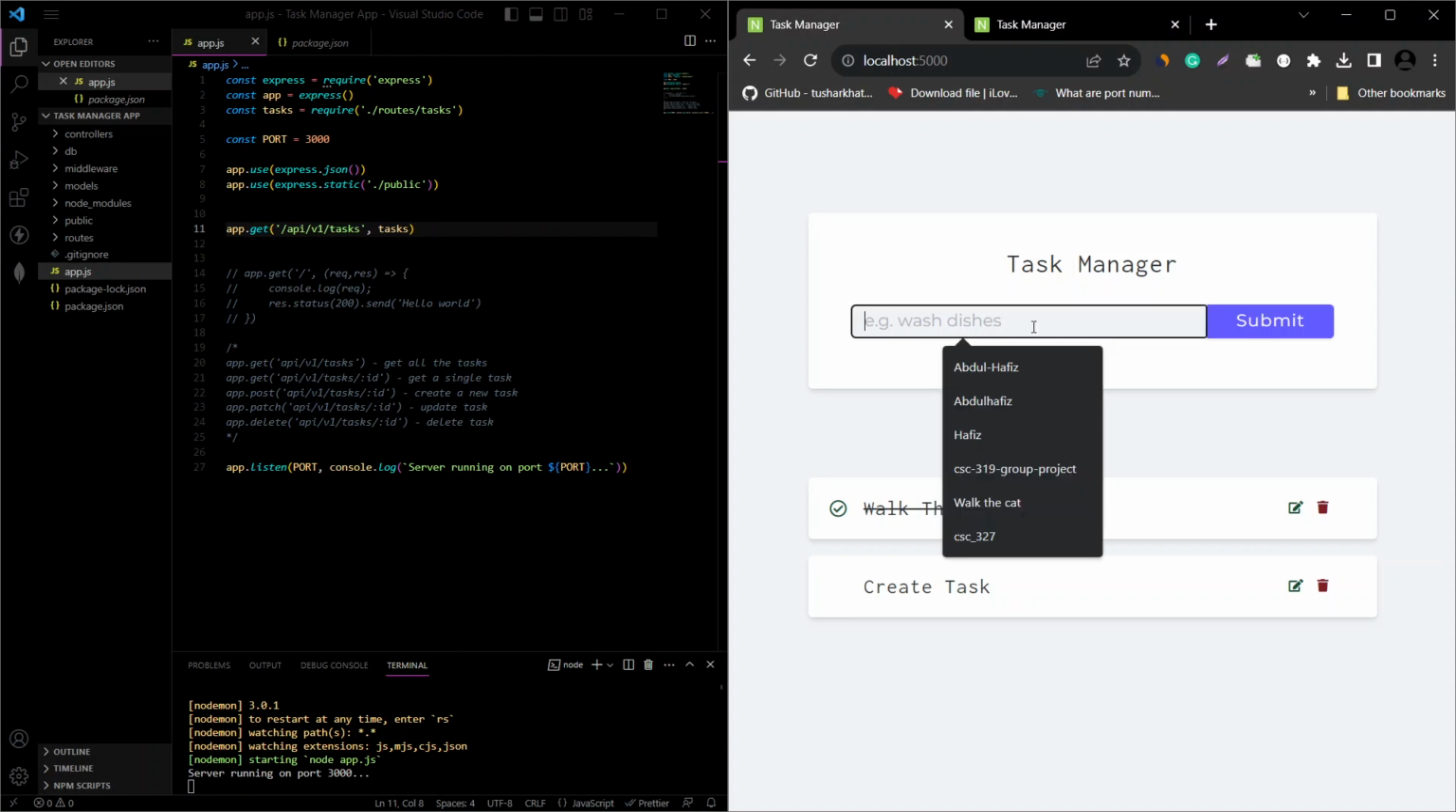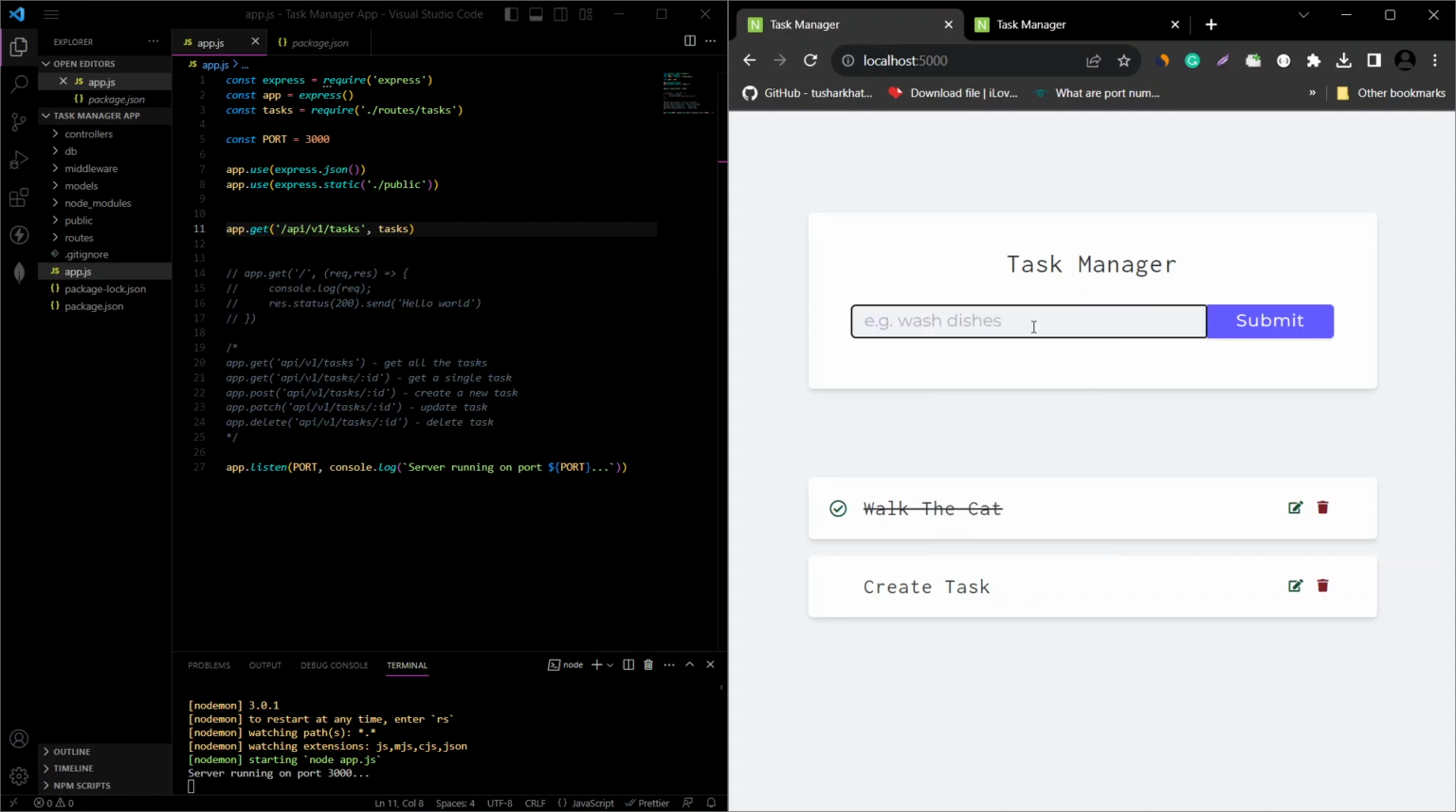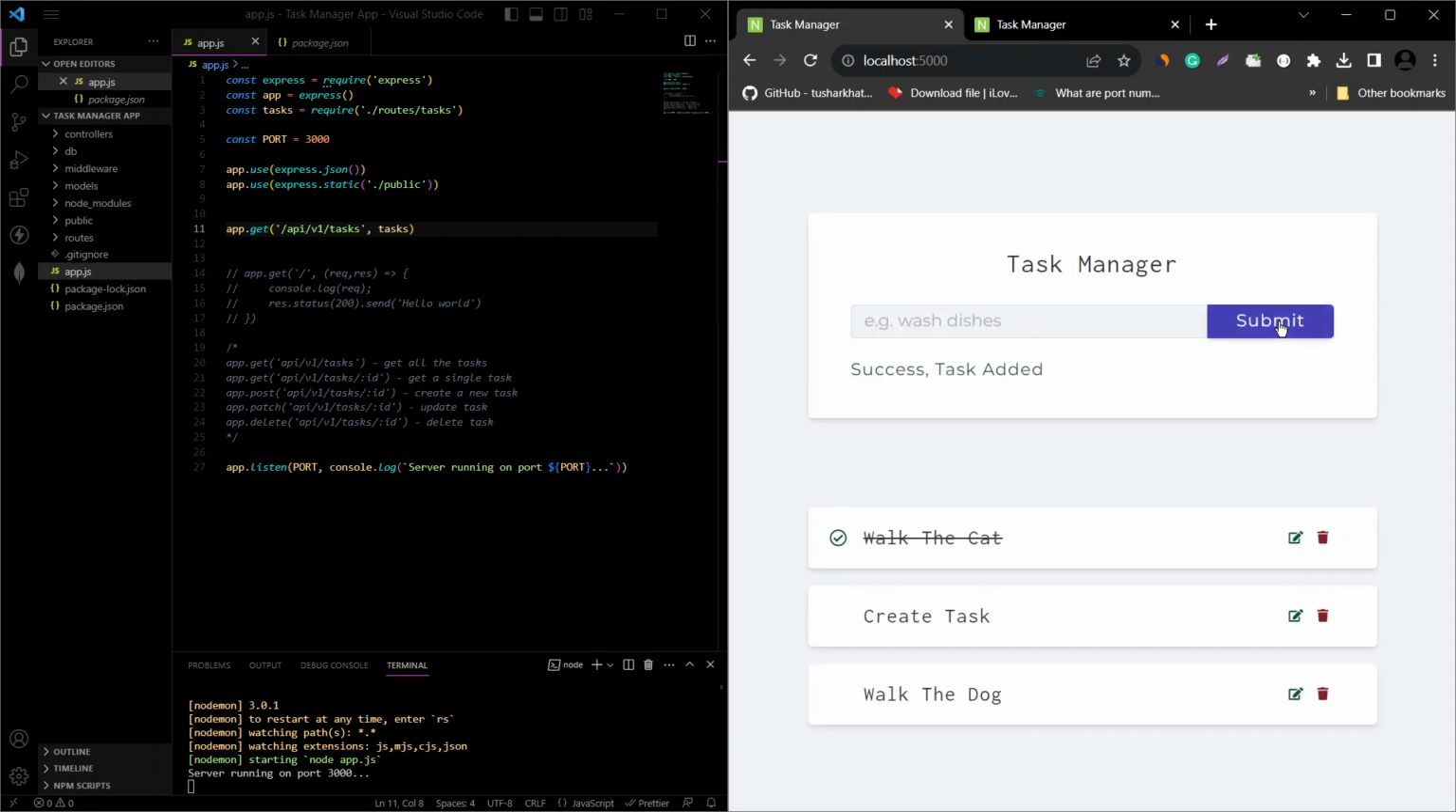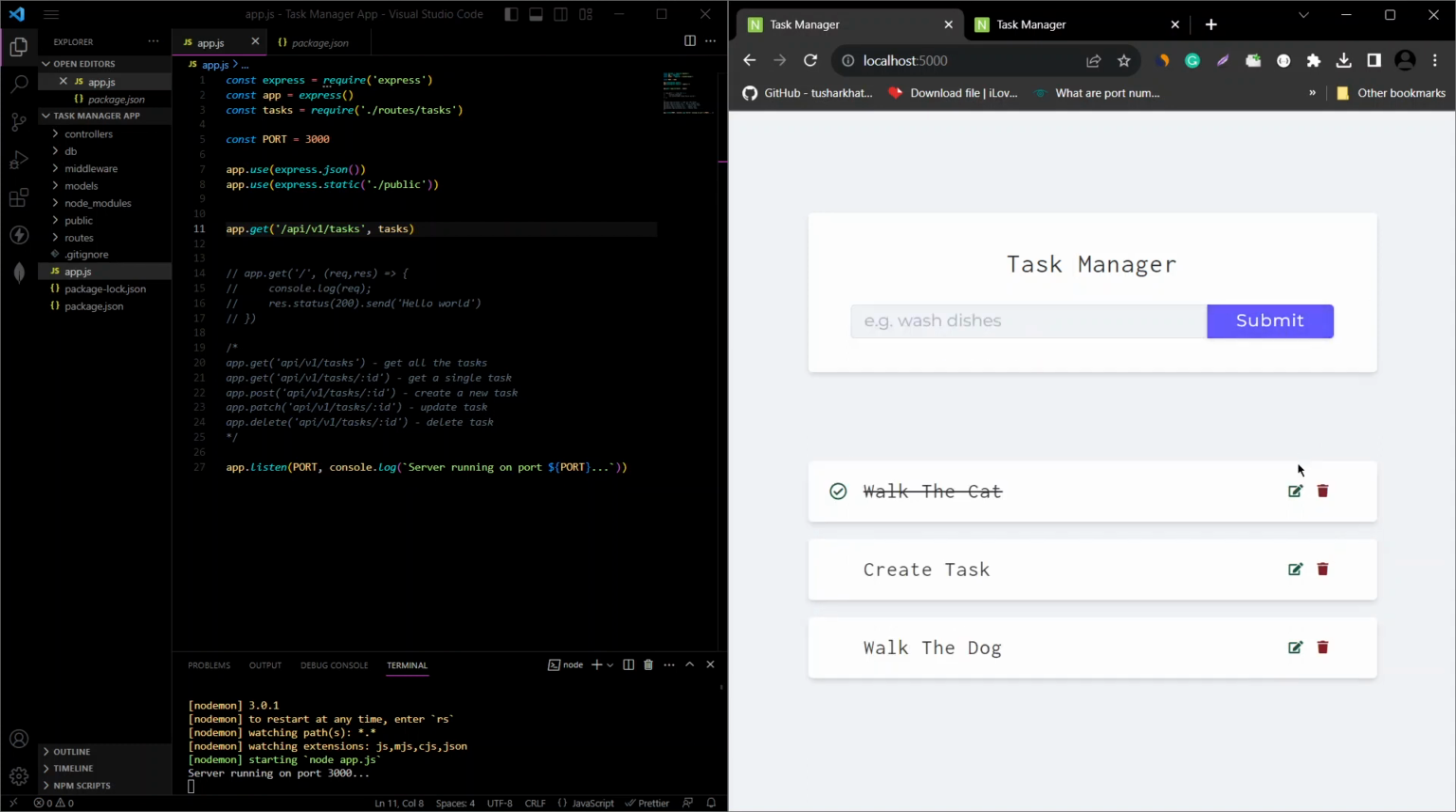So basically, I can create any task I want here. Say for example, I want to walk the dog. If I click on submit, it's going to appear below here. So this is fully working, fully functional. And how this works is that it's actually interacting with the database. This is not like a usual task management application where everything is just stored locally. This one is different. It's actually interacting with an external database, which is MongoDB.